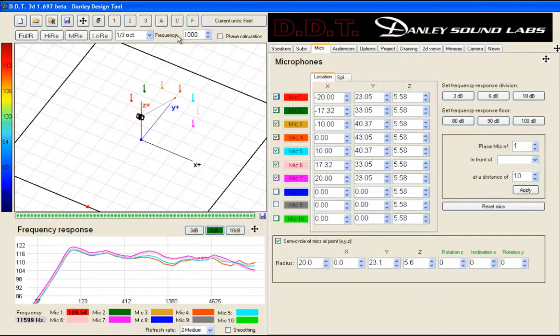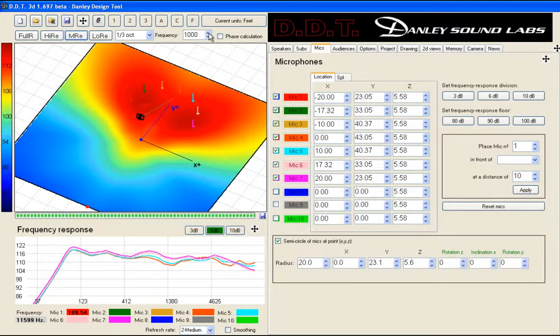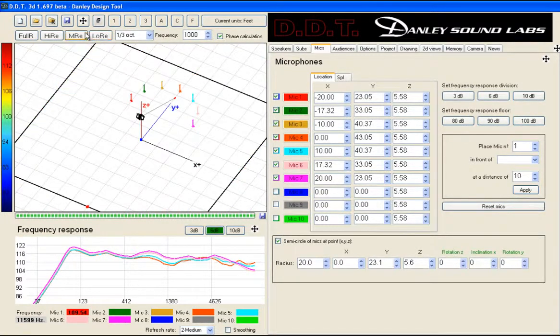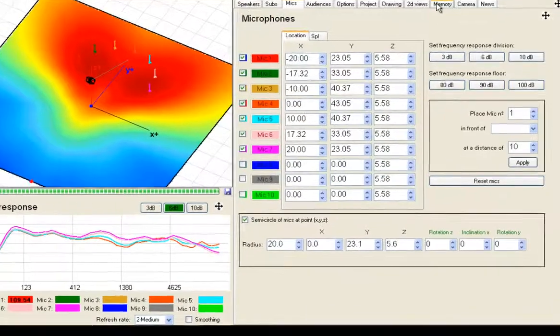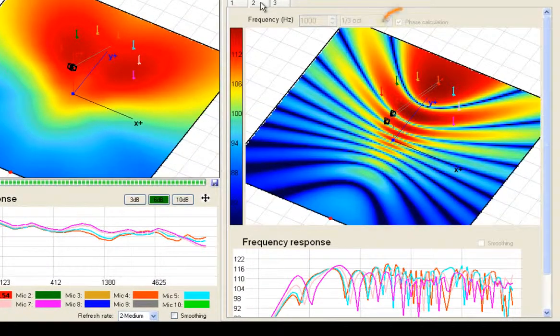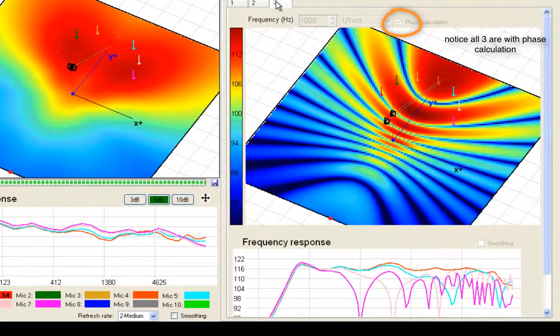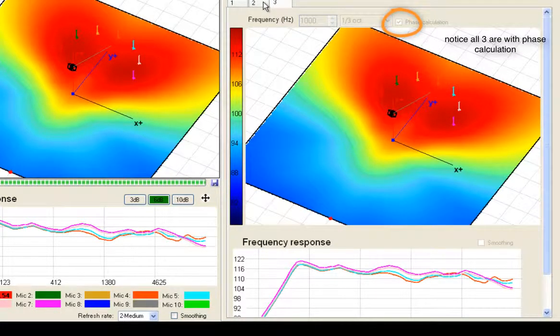Now let's take a look at the coverage map. You can see that the power response is still fantastic. But if we look at the third octave phase calculation, that looks pretty good too. And take a look at the frequency response with a circle of mics on. They all look great. Let's save that to memory 3. Now, we can go up here to the memory tab and quickly compare all three. Here's the original system, then with delay added, and finally with the two speakers brought together.